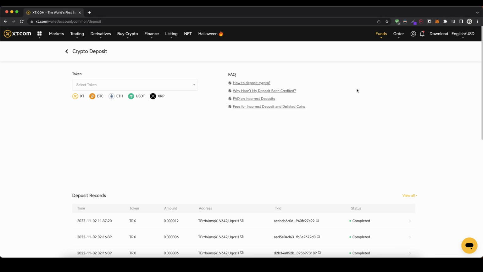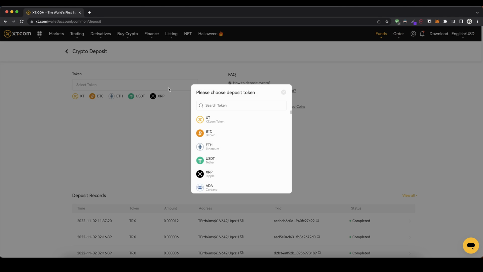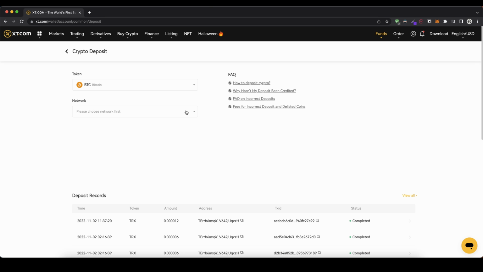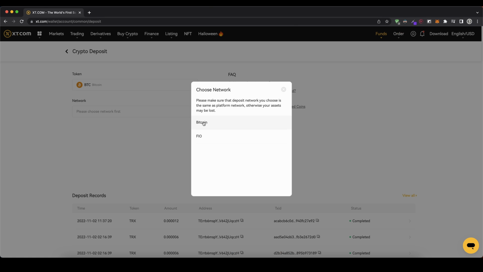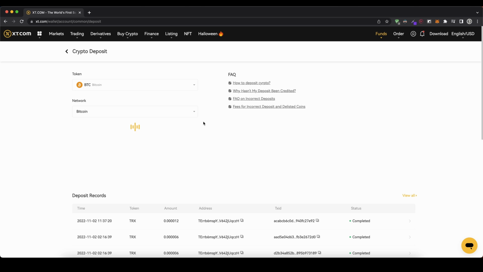Now you can choose the currency that you want to deposit. You can simply click here and choose, for example, Bitcoin. Then you can choose the network. In this case, let's just choose the normal official Bitcoin network. Once you've done that, you will get your Bitcoin address right here. You can copy that to your clipboard, send Bitcoin here, and then you have it on your account.